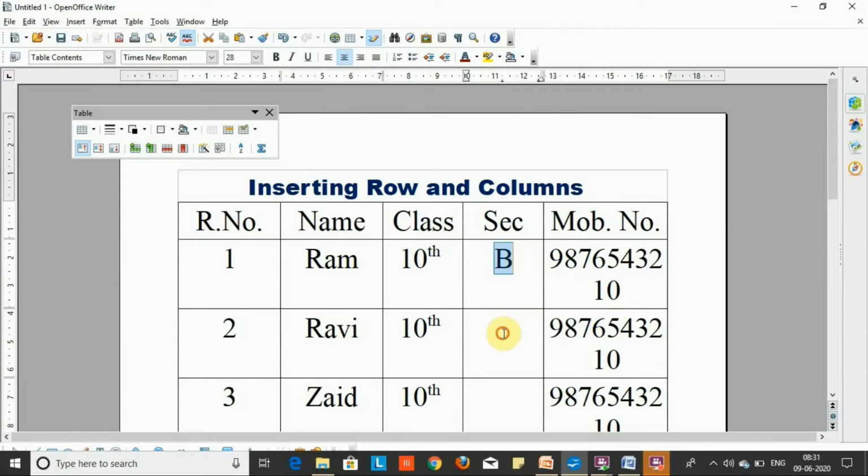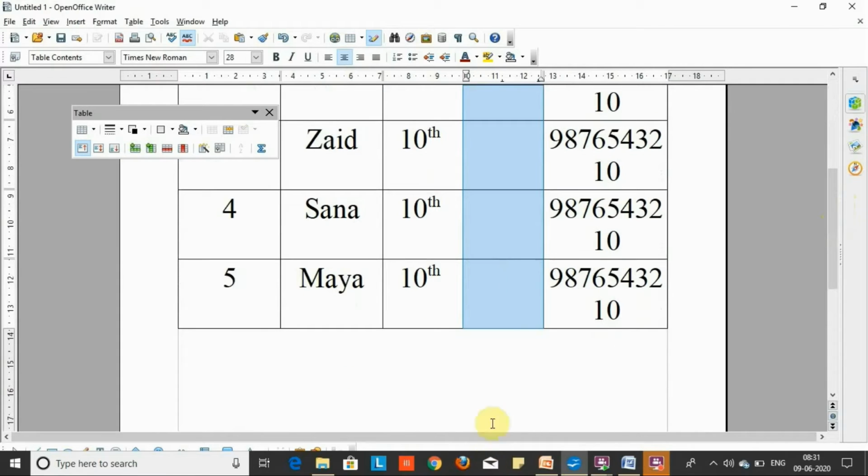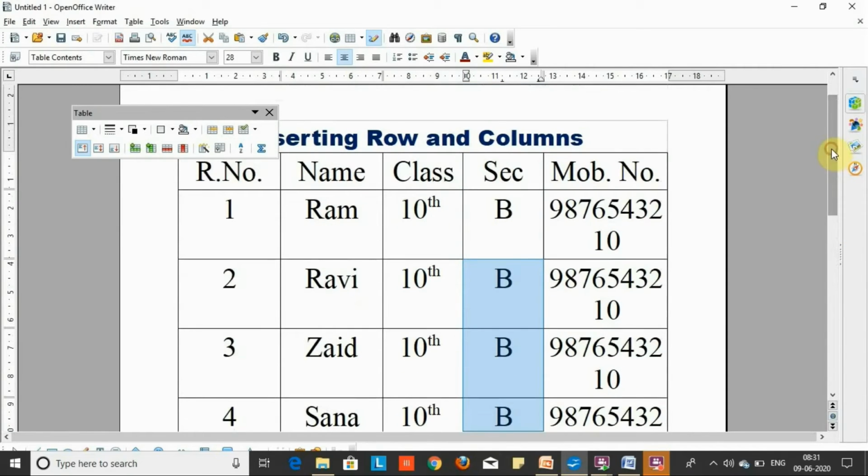Because this table is the same section, select the rows and then paste. Press the shortcut key Ctrl V and then adjust the column width one by one.